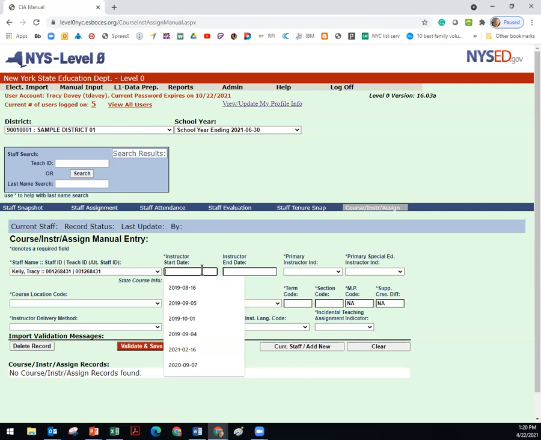Okay, a start date. I'm just going to make this simple and use September 1. Remember the format that the state likes their data in. If your teacher never left the class, you don't have to put in any information there.